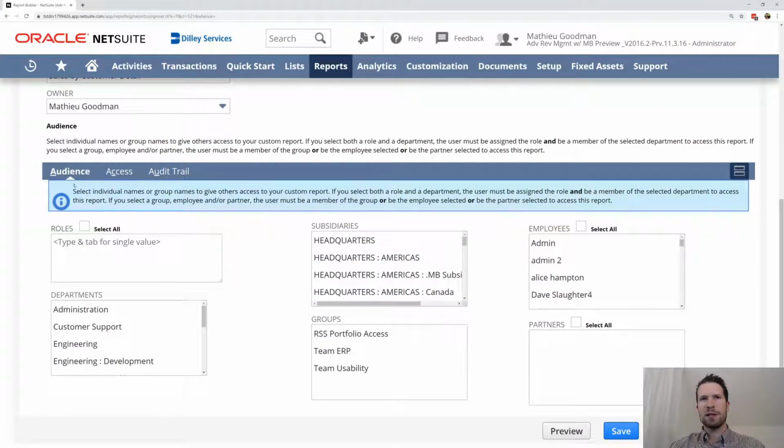There are two tabs here that allow you to give access to the report, either Audience or Access. Audience allows you to choose roles, employees, whatever, and give access to that report. But if the user doesn't have the underlying permissions to see the data of the report, or they don't have the permission for that type of report in the first place, they will not be able to run that report. Either the data is not going to show up, it's going to be an empty report, or you're going to get a permission error when you run the report.